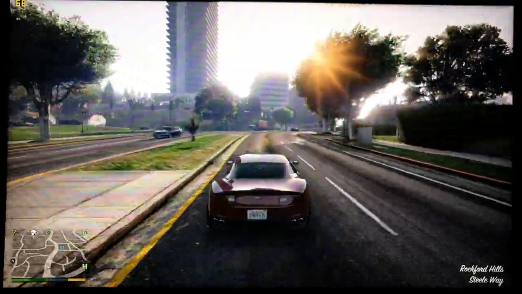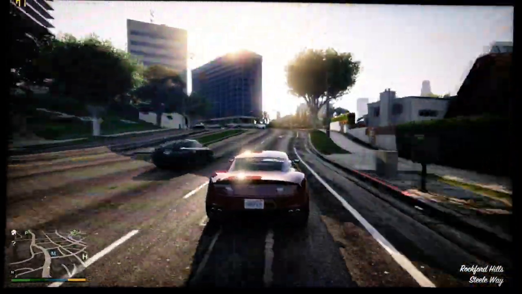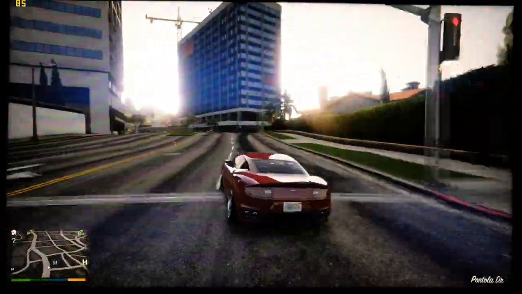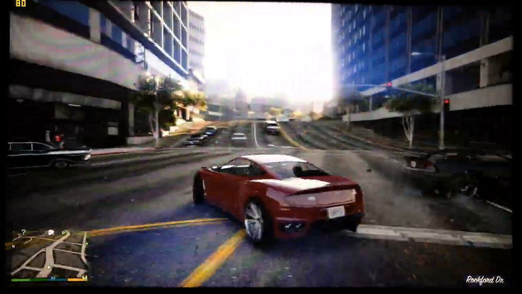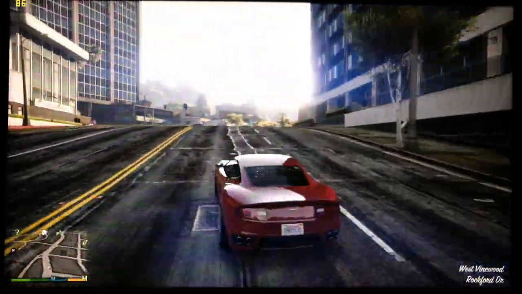Next up, we'll take a look at an older game, GTA 5. 1080p once again at highest settings. And here we were getting between 65 and 90 frames per second. Very playable.